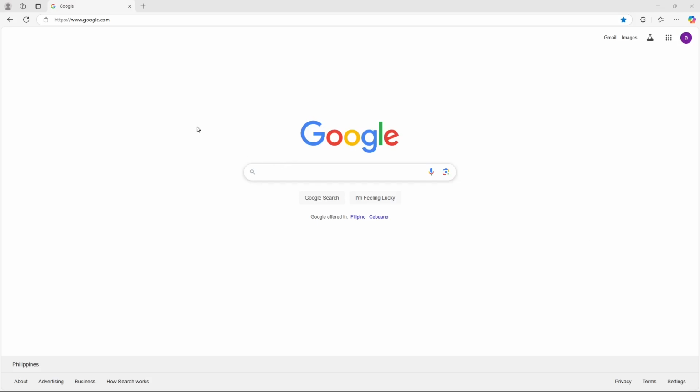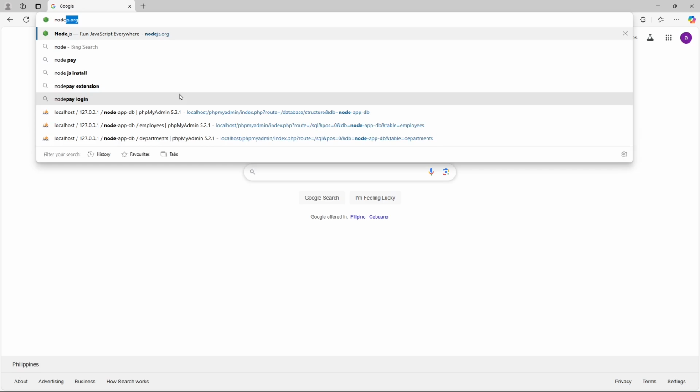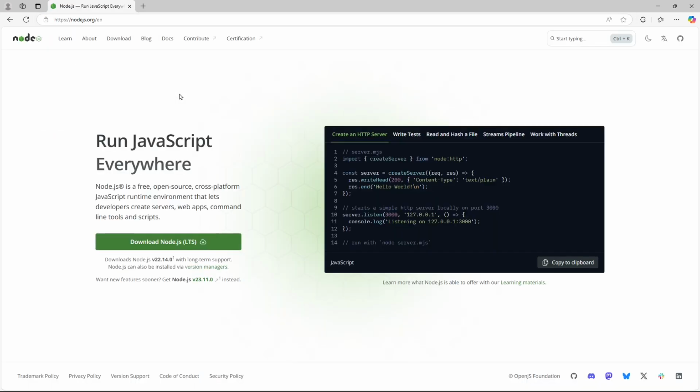To get started with Node.js, our first step is to install it. The simplest way to do this is to visit their official website at nodejs.org. On the homepage, we'll spot a big blue button that says Download Node.js. This button will automatically provide a download link tailored to the operating system we're using.